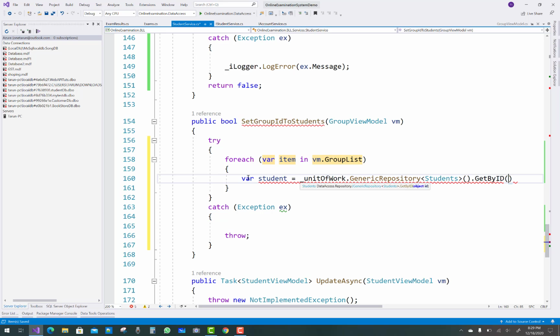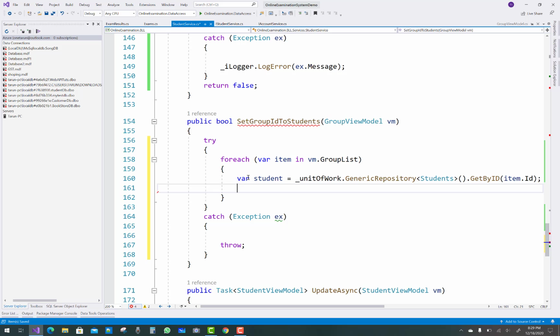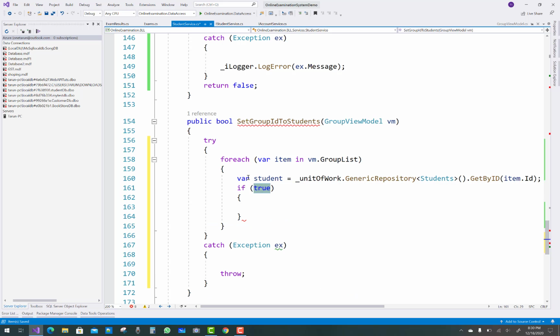First of all, get the students by using the unit of work dot generic repository of the students dot get by id item dot id, you can say. But if you check the if selected student here, item dot selected is not available in the group list. So first of all, to remind you, it's a mistake here. VM dot group list is not there, okay? VM dot group list is not mentioned here.